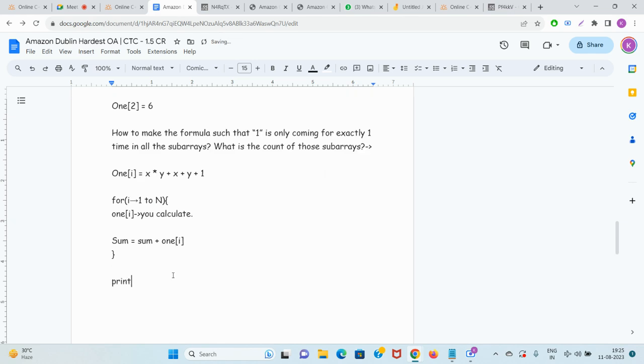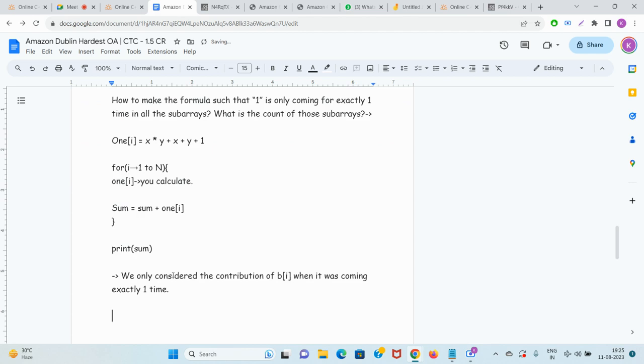You print the sum. But guys, there is a flaw. What is the flaw? Can anyone tell me? We only considered the contribution of B of I when it was coming exactly one time.